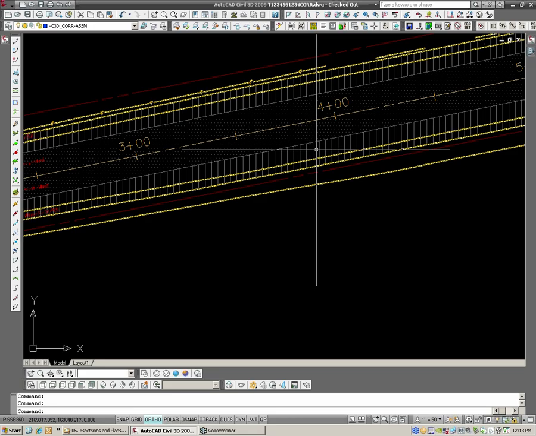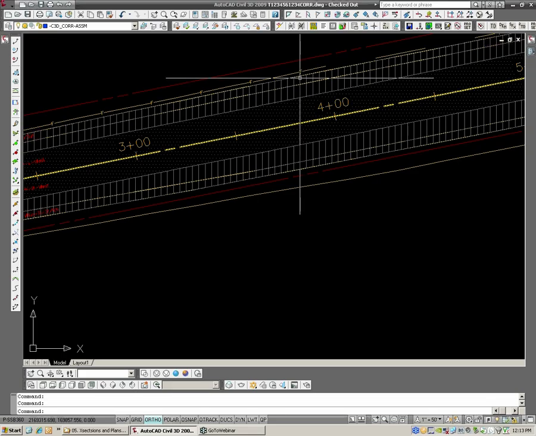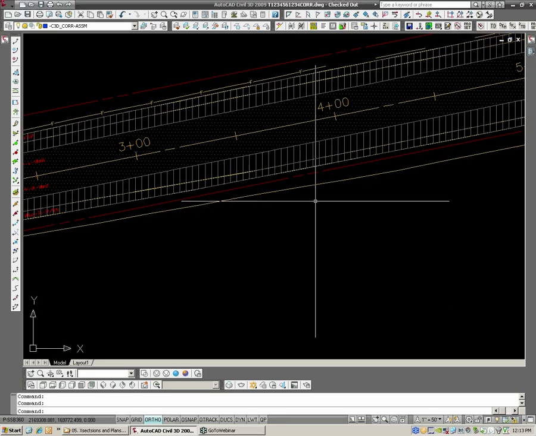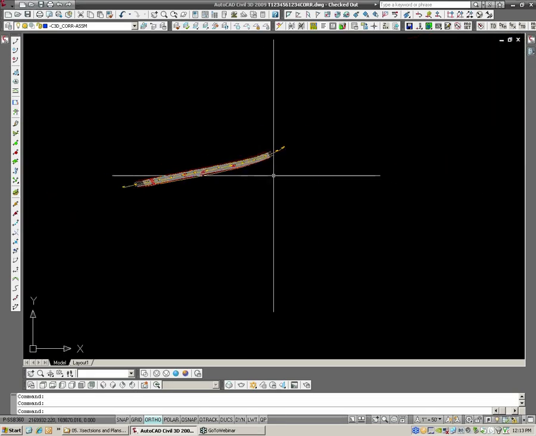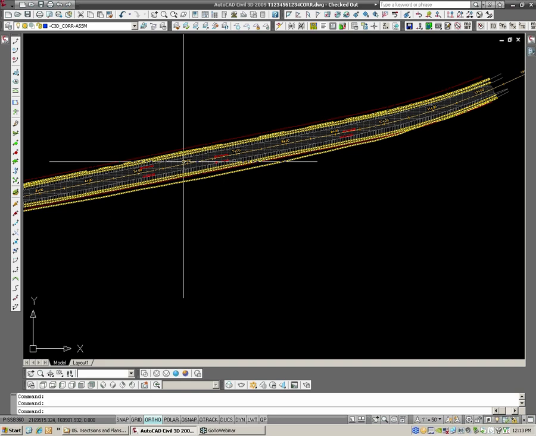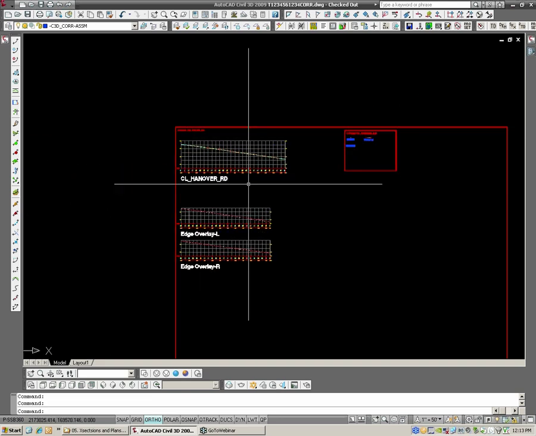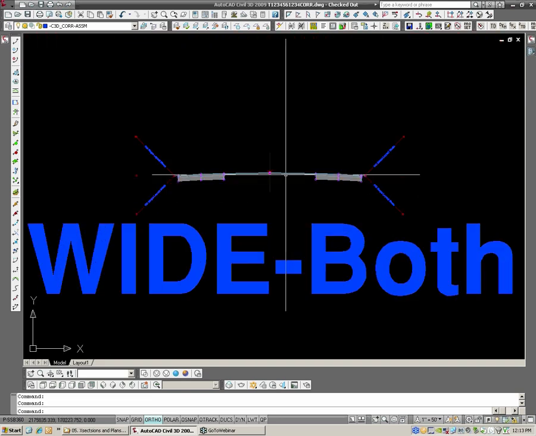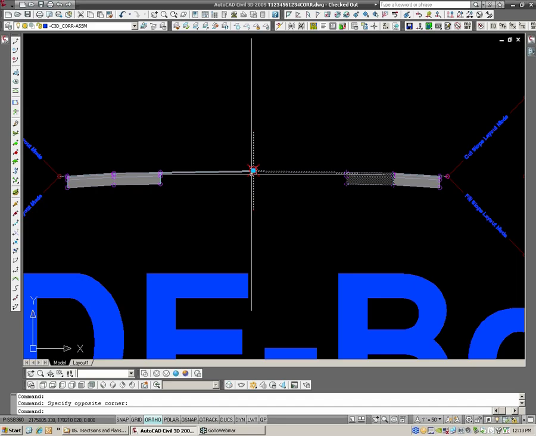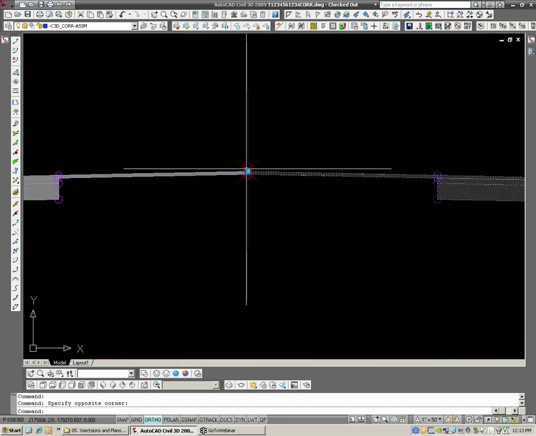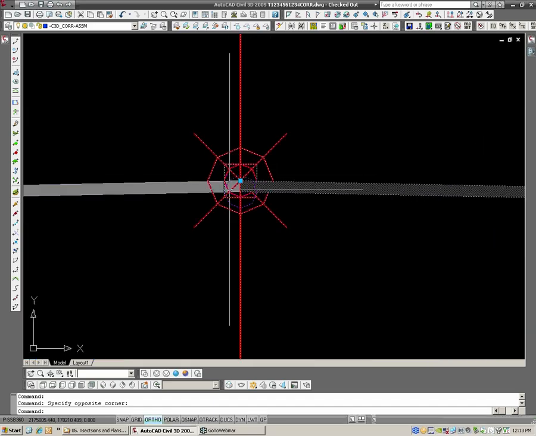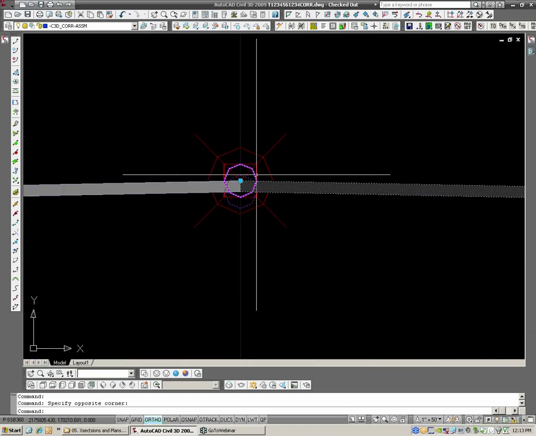It doesn't even know there's a difference between overlay and the widening and the shoulder. It's just going to go from the crown to the outer edge of shoulder, and from this side to this edge of shoulder, okay? So to do that, I need to have a crown marked point. Unfortunately, with this overlay and widening template, there's no point code for the top of the crown here.